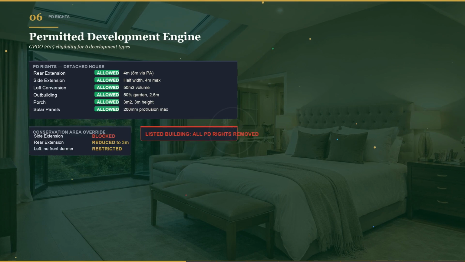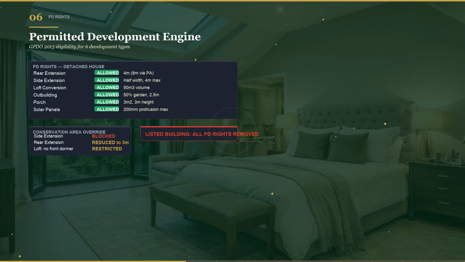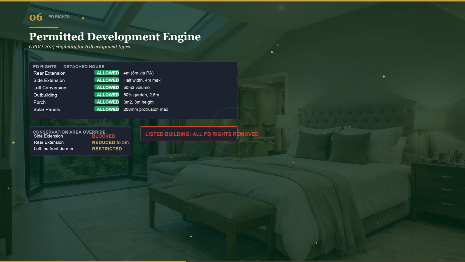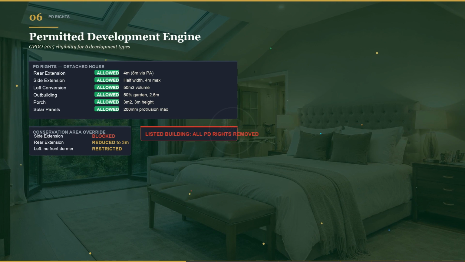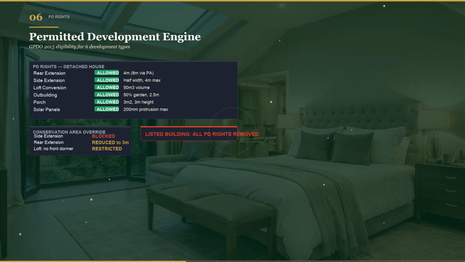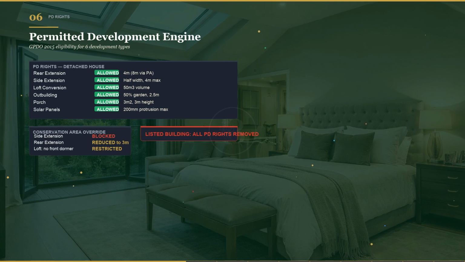Permitted development rights determine what you can build without a planning application. The PD Rights Calculator implements the GPDO 2015, the General Permitted Development Order, for 6 development types. Rear extensions up to 8 meters for detached houses via prior approval, 4 meters standard. Side extensions up to half the width of the original house. Loft conversions up to 50 cubic meters for detached, 40 for semi-detached and terraced.